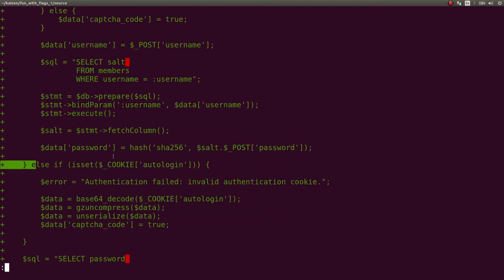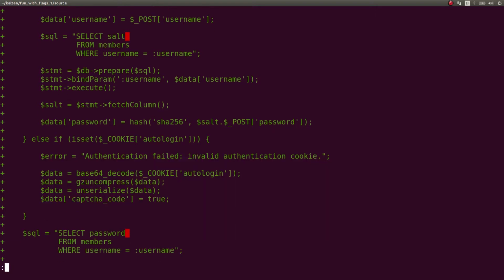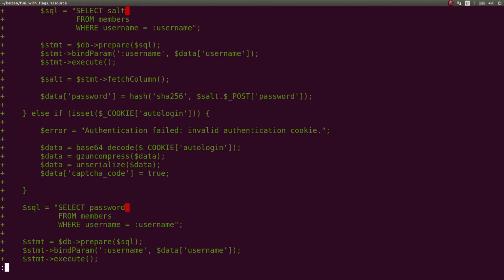Else if there's a cookie set, which is auto login. If that's the case, what it does is it takes the cookie, it base64 decodes it, uncompresses it with gzip, and it unserializes it, and then it sets the captcha code to true. And then we'll move on. There's nothing else that was happening there. So, I can fake that data, right? I can totally make that up. So, why don't I think about doing that? I started to get that going in my mind, and I tried to read through more of the source code.